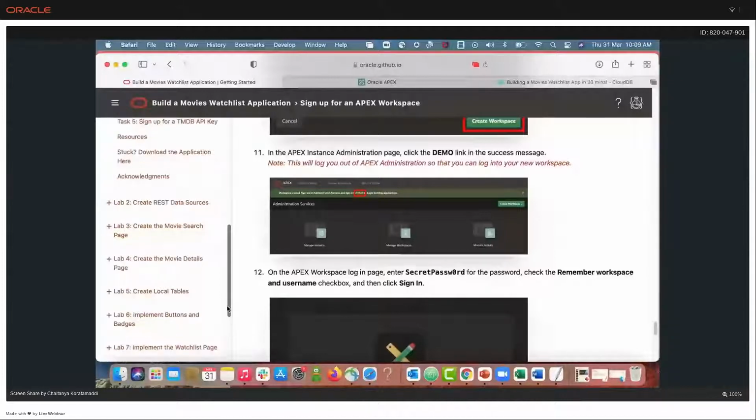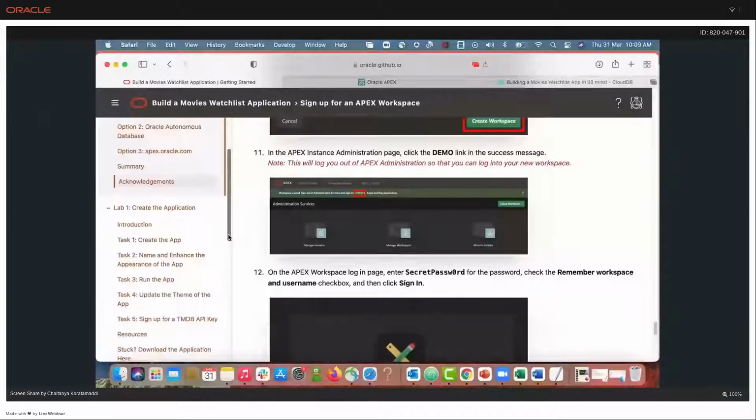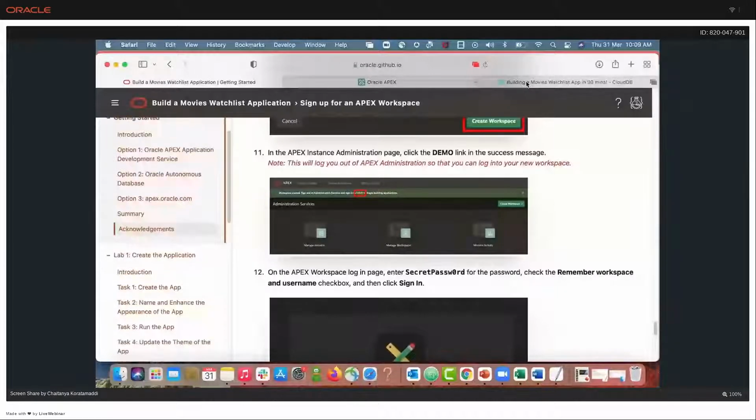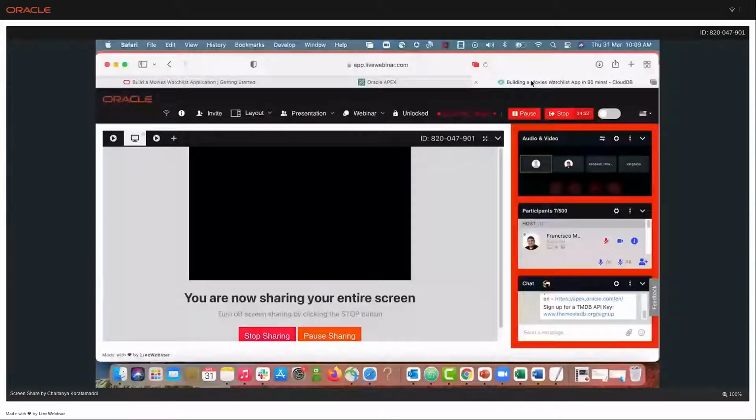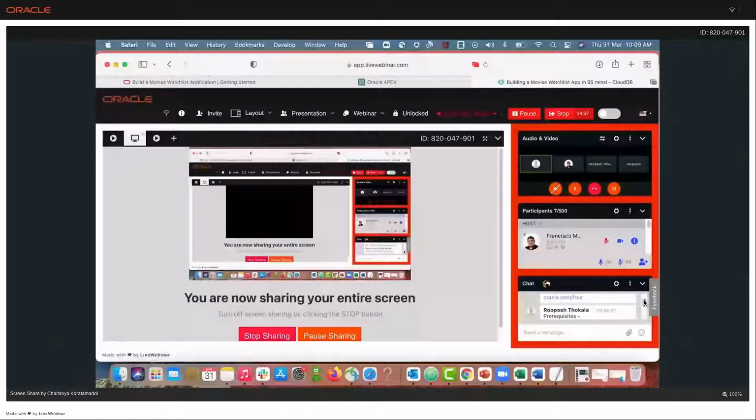So let's get started now with the actual hands-on lab. So far we are done with the environment. Let me see if I have any questions in the chat window. I don't see anything. Okay, looks like all good.